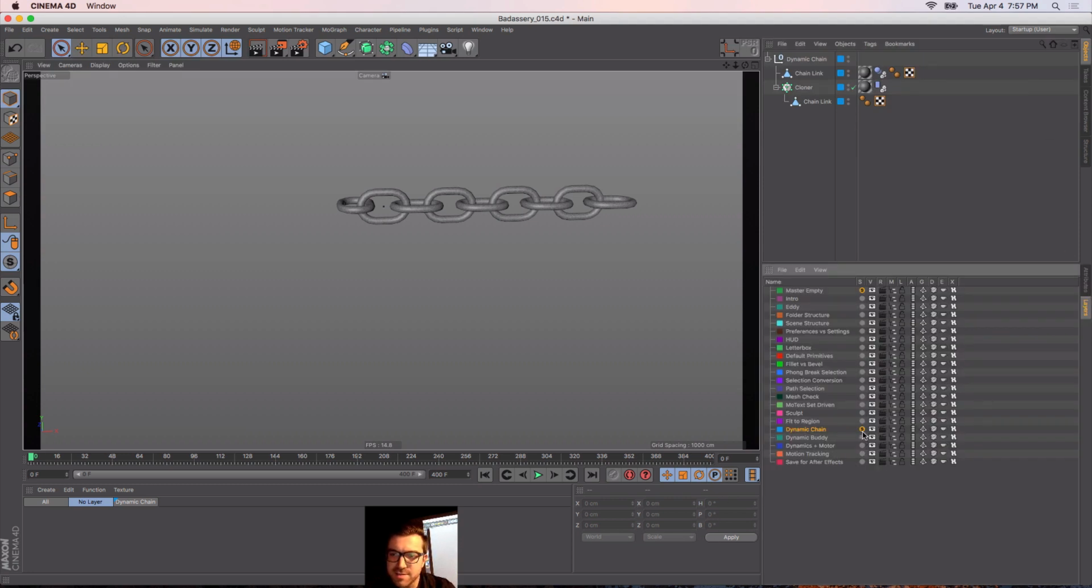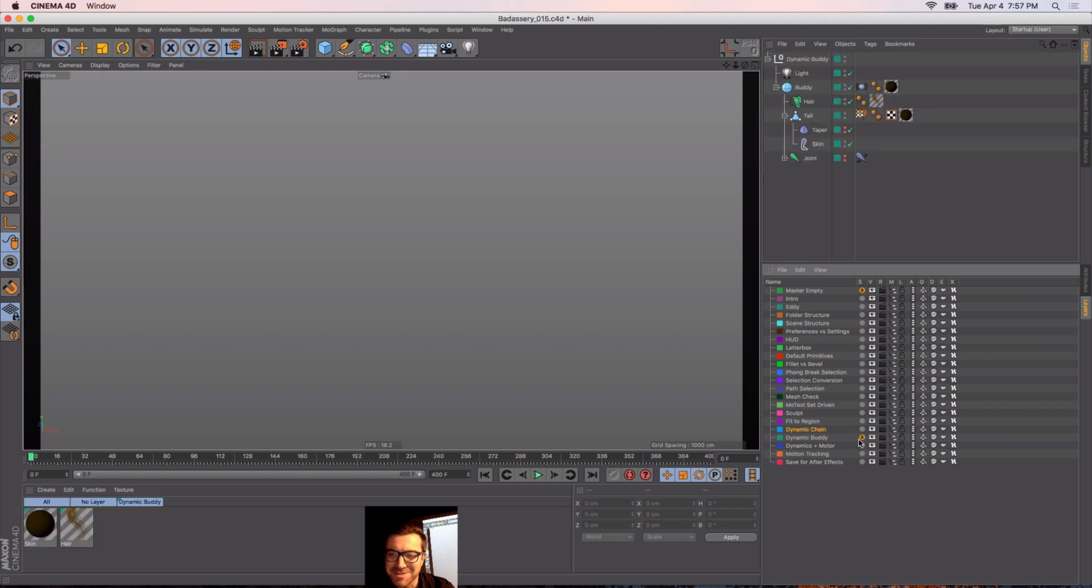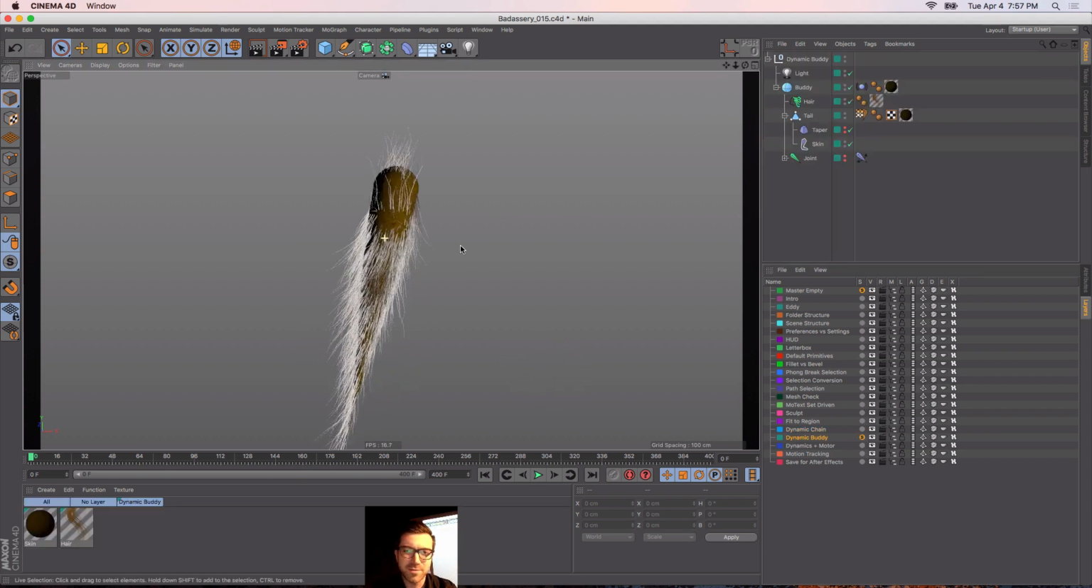And okay, this is probably my favorite one of the bunch. This is my dynamic little buddy. Kind of looks like a poop, but I'm sorry.